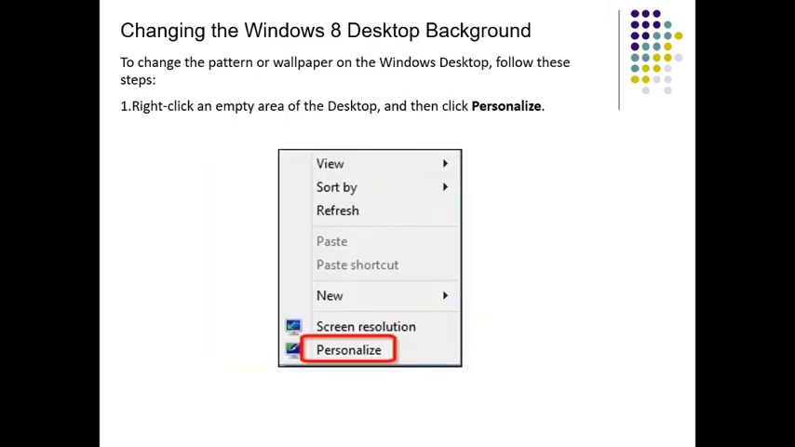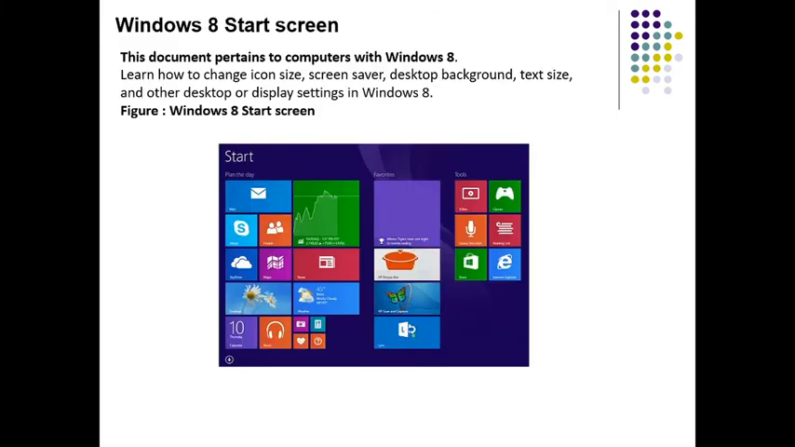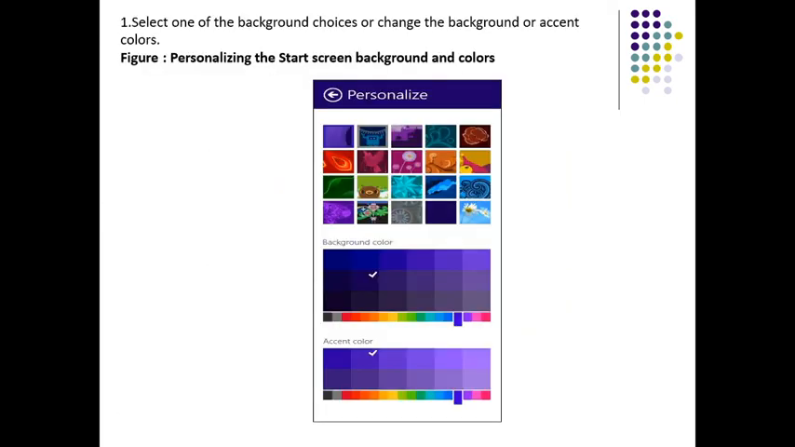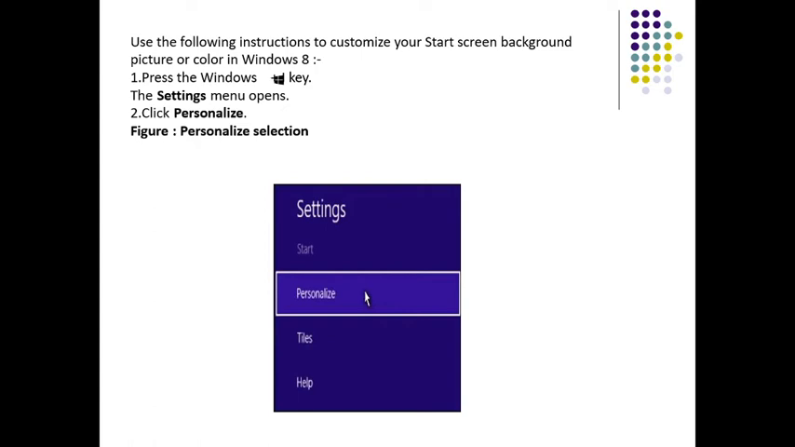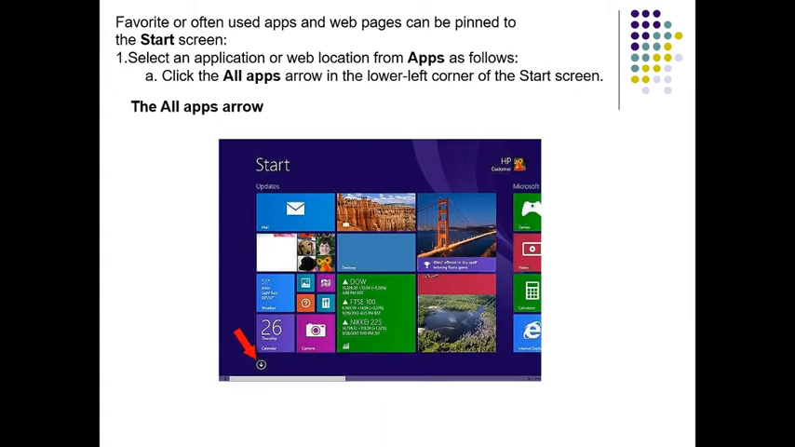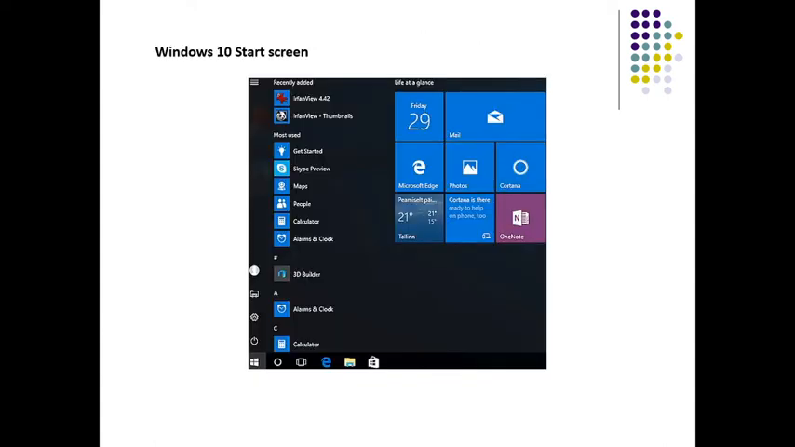So in Windows 8, the display properties or desktop settings we have discussed are how to change the desktop background, then how to customize the start screen background picture or color. Then we have discussed how to change the screensaver. Then we have seen how to pin the apps and web pages in the start screen. So these are the four desktop settings or display properties we have seen in Windows 8 operating system. Now let us go to the Windows 10 operating system.